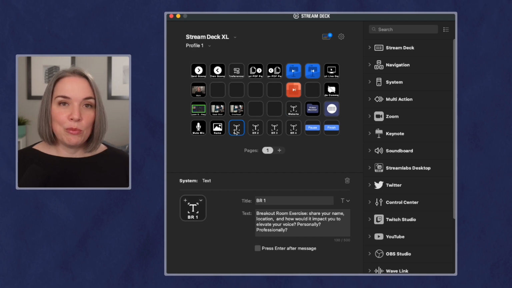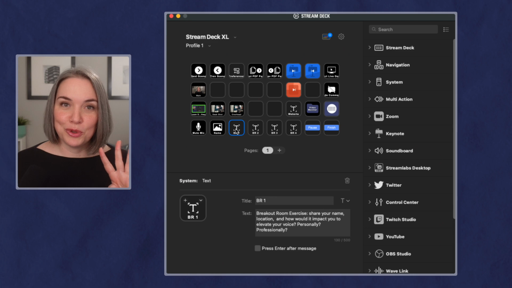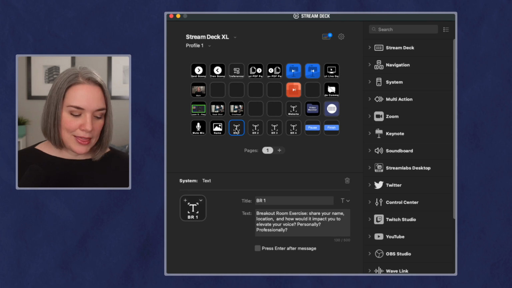I also have breakout room instructions. I recently ran a live workshop where I had four breakout rooms. To save me time, I pre-populated the instructions in the text box. So when I'm in the Zoom call, I just put my cursor in the chat and I press that button and all of my instructions go out.